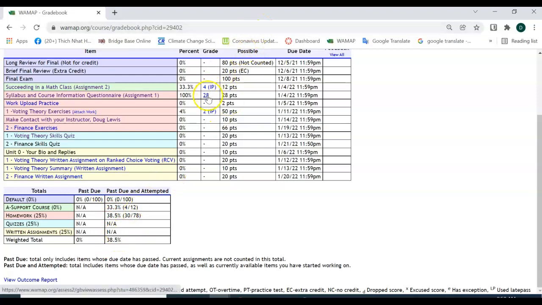You can also click on this to access the assignment, okay? You can get assignments here. If you want to go to voting theory exercises, you can click there. You can attach more work after you're done with it. Notice that if you try to click on the finance skills quiz, you can't click on it yet because you have to do the finance exercises before you can do the finance skills quiz. So that's limited. I didn't do that to the voting theory skills quiz, but you're supposed to do the exercises. Once you're done with the exercises, then the quiz will open up.